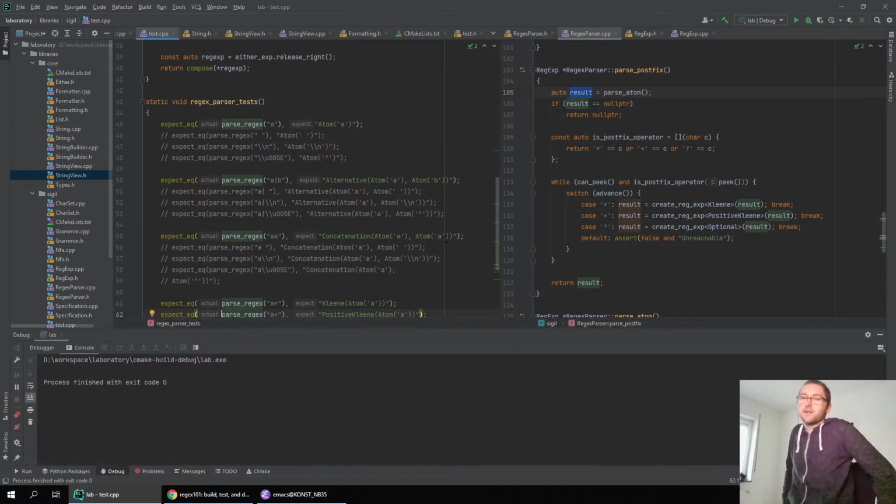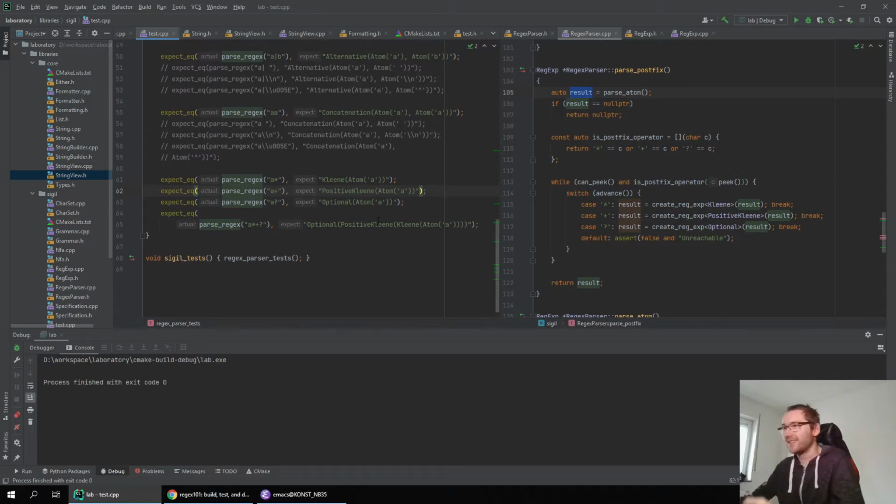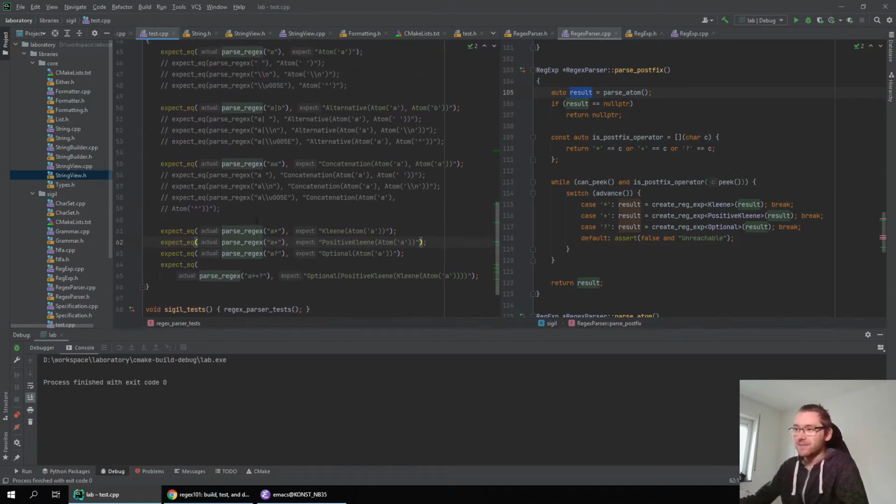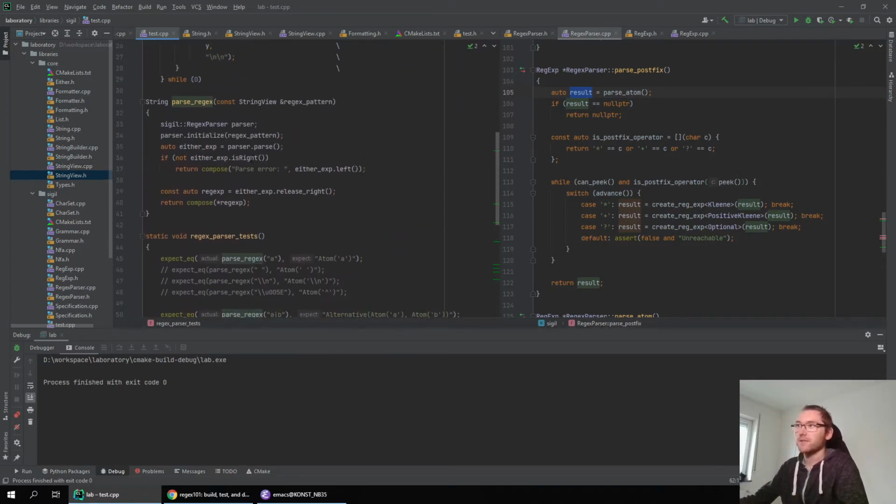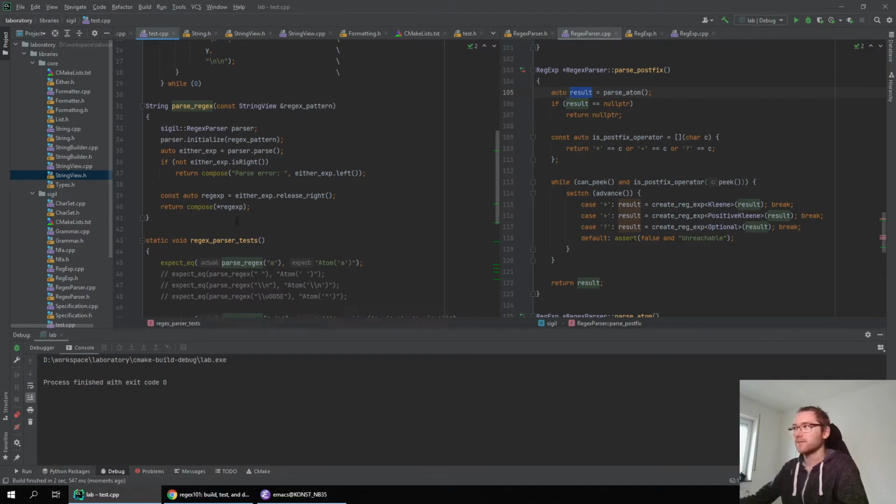So it works. Now our parser, we found one bug and already fixed it. So those tests, I can rerun them every time I run the program. So I think I will just keep it in our main all the time.